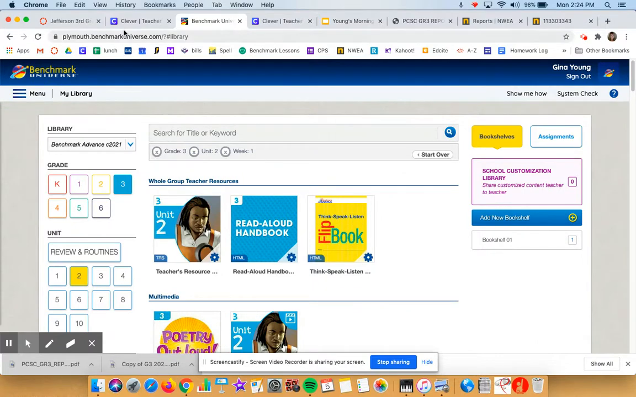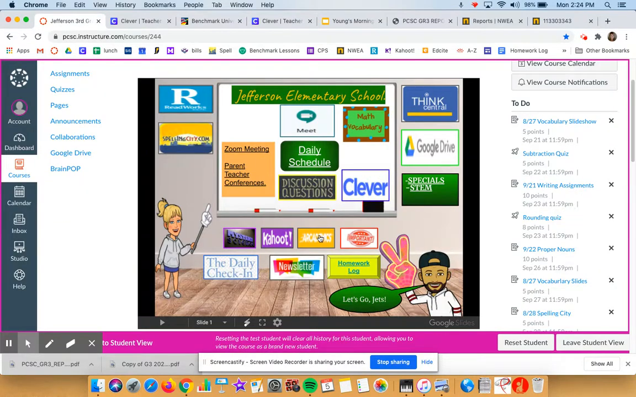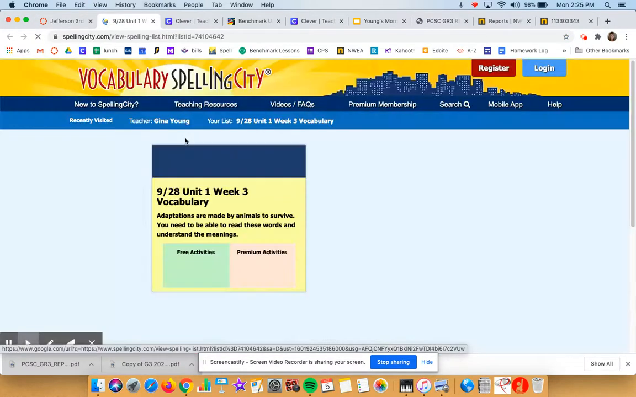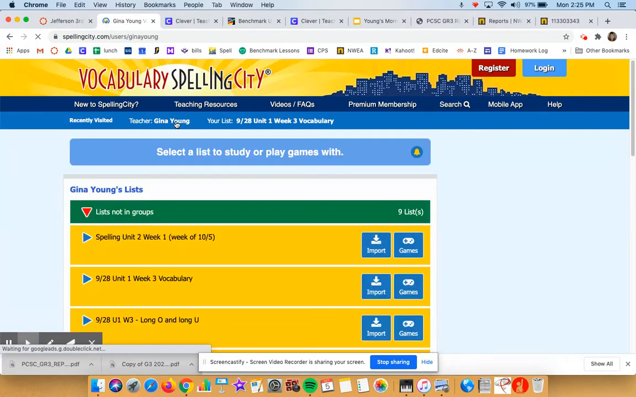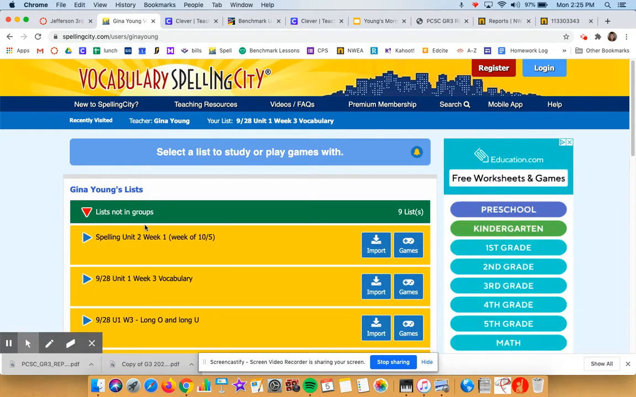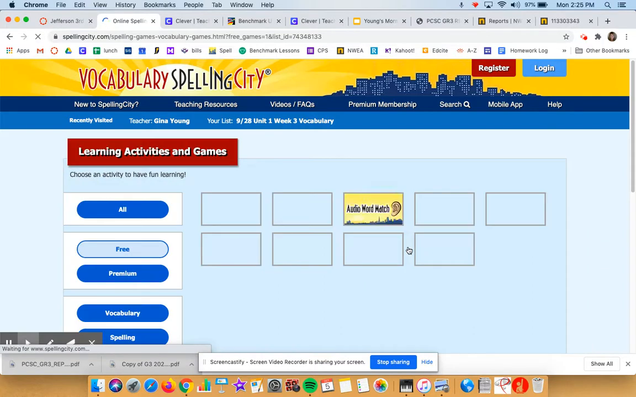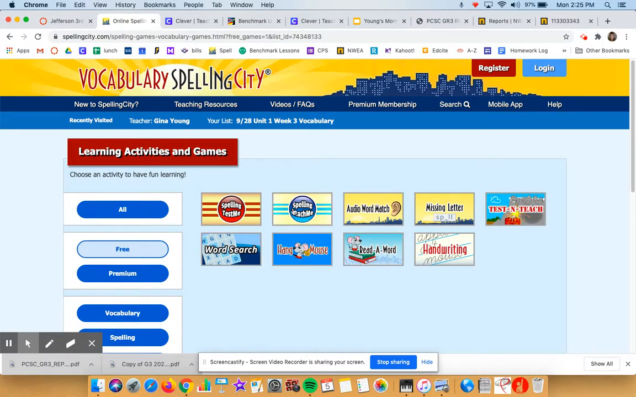Finally, if you go back to our class website, they will use Spelling City quite a bit. So this is another place that they can go if they just happen to maybe forget what their spelling words or vocab words are. They can quickly access this from their iPad anytime they need to. We do use this during the school day, so they should be familiar with this site and how to navigate it. There are also games that they can do to practice their vocab and their spelling words to become more proficient at those.